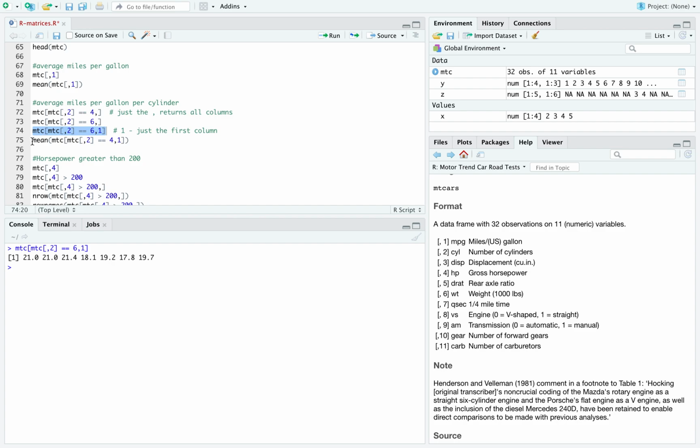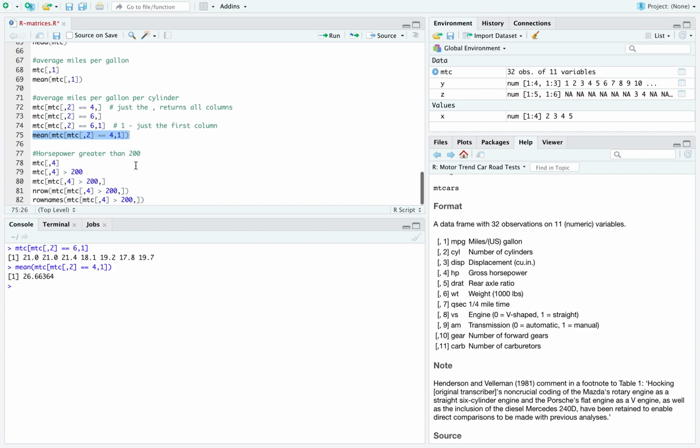So if we want an average of that, we can use the mean command. So for 6-cylinder cars, I pulled out where the cylinder is 6, but the value I'm looking at is the miles per gallon. Don't feel bad if you have to rewind and look at this again. It's a little bit non-intuitive. The same sort of thing.